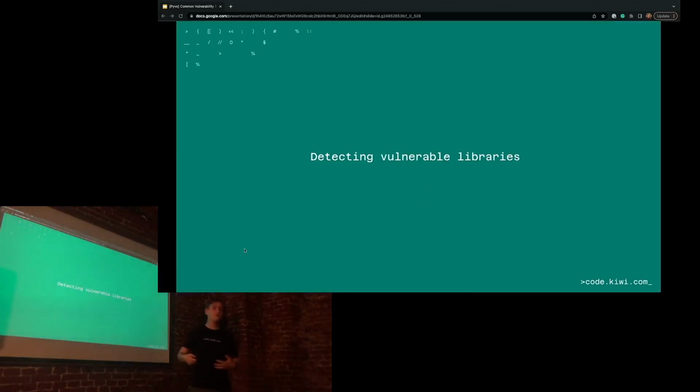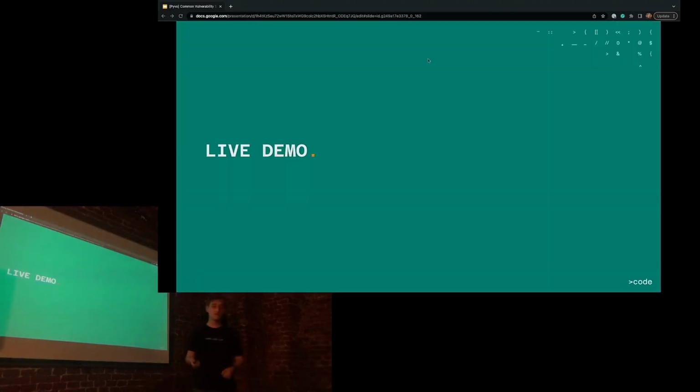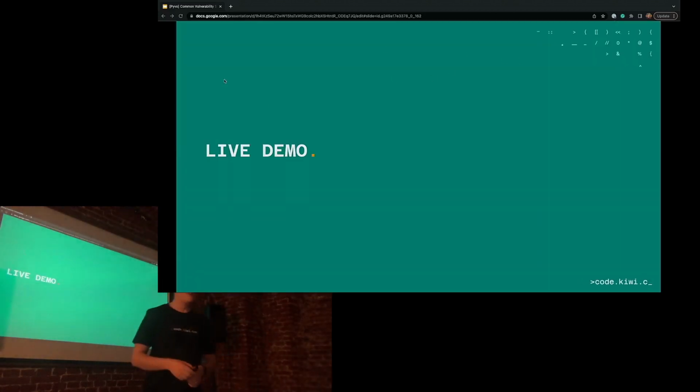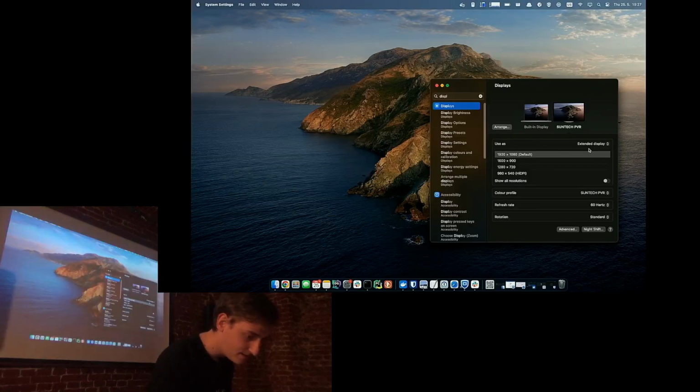So how can you detect vulnerabilities in your system? There are two ways. First, you can use some tools to scan your dependencies, and second, better than using tools is to automate the scanning. So this is my first live demo, and hopefully it works. So I need to switch this like this, mirror.